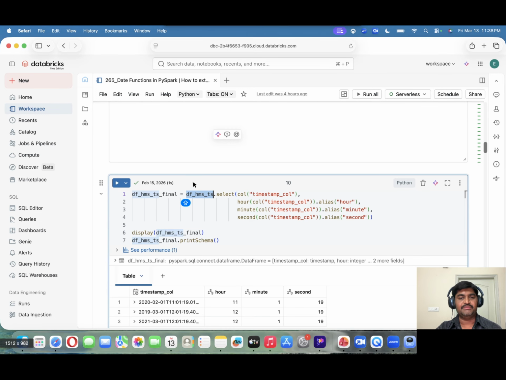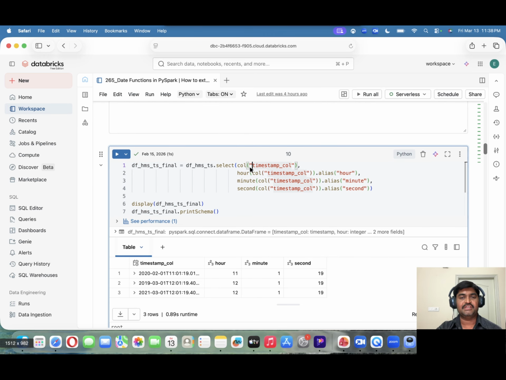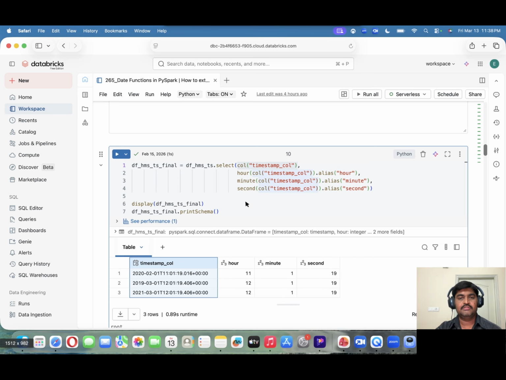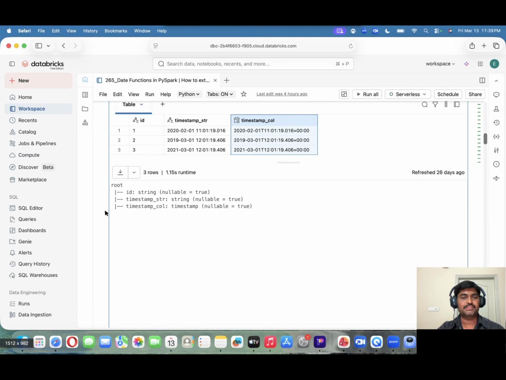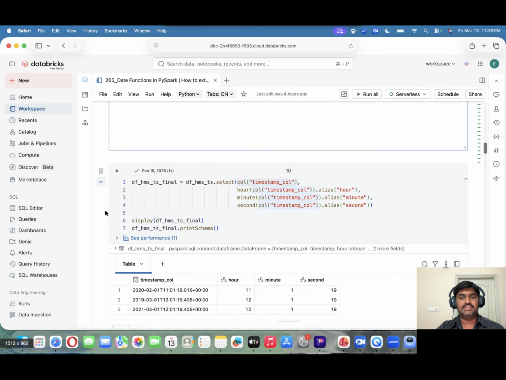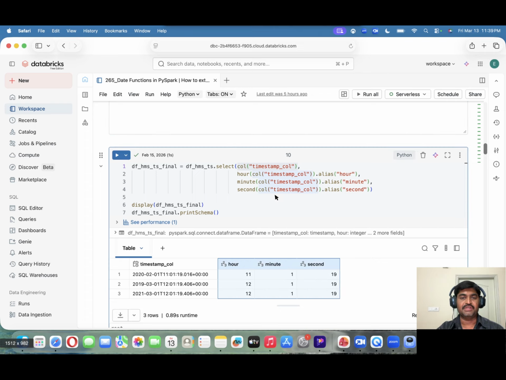On top of that, I'm using a select statement, and inside that I'm selecting the input column, that is timestamp_col. Whatever converted column I'm taking as input, on top of that I'm adding three more columns.